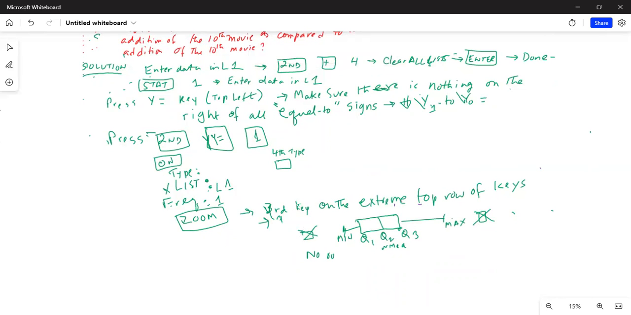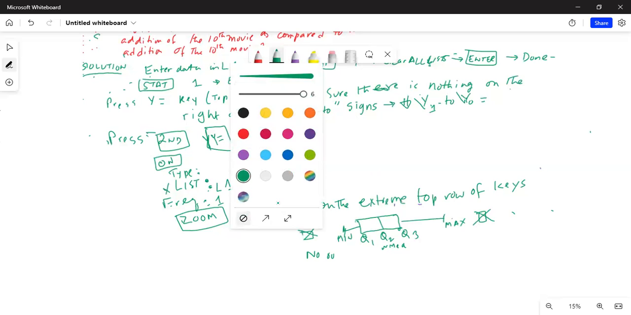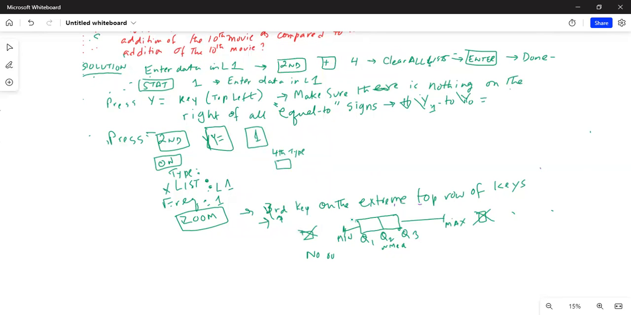So this is zoom after zoom. Zoom is 9. This is zoom and then 9. Okay, key number 9. As I was saying, there's no separate box on the left and the right of the box diagram, which means there is no outlier on the left or on the right.